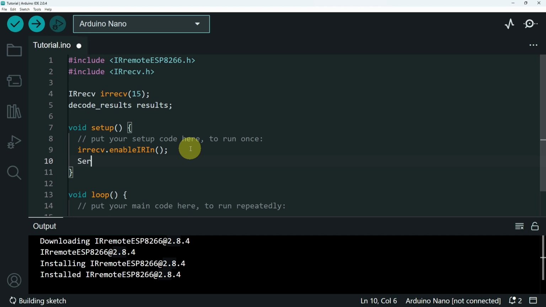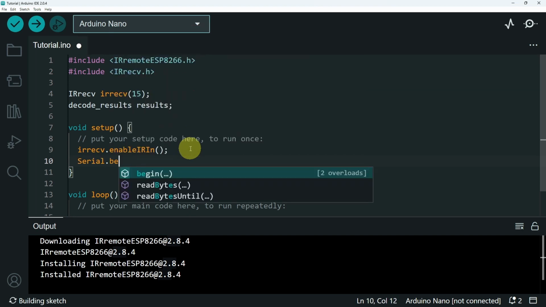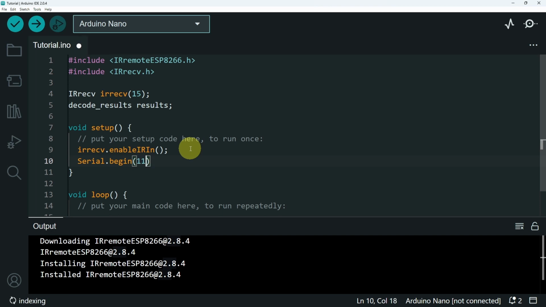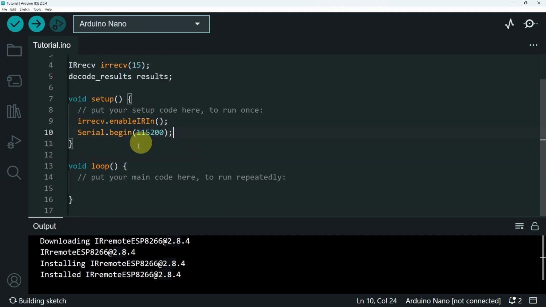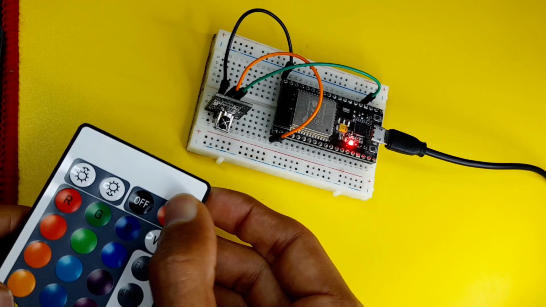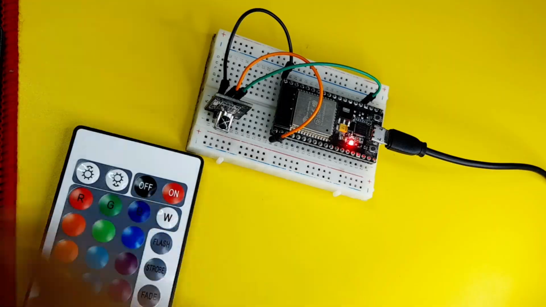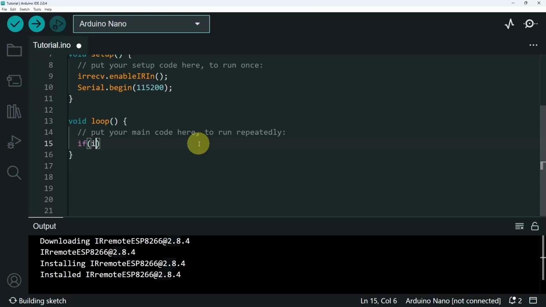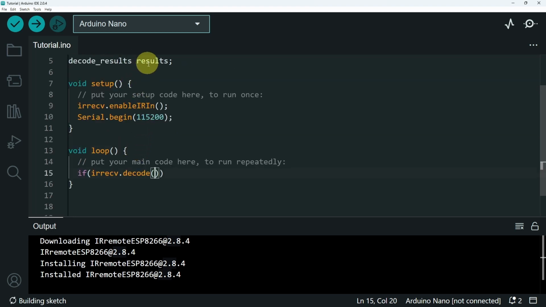Then I will use the serial monitor so that we can print the code using serial.begin with a baud rate of 115200. Next, we can move on to the loop function that is called over and over again to check whether we have received a code by pressing one of these buttons. We have to add if, then AR receiver, and we have this method decode, which returns true whenever we receive a code. Then we can set it inside the results object by passing in &, which means the address of the object results.